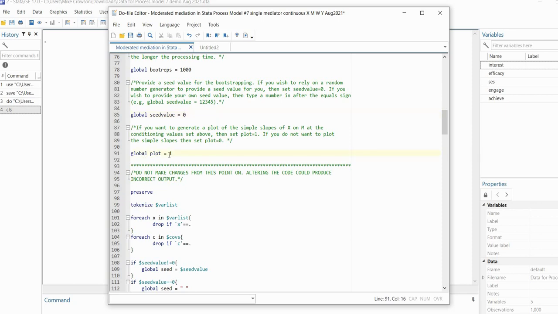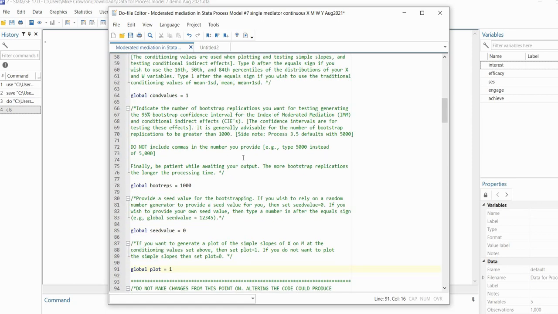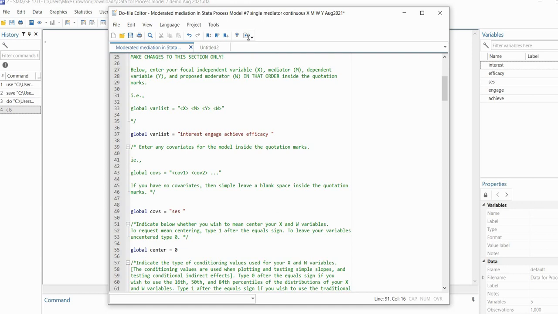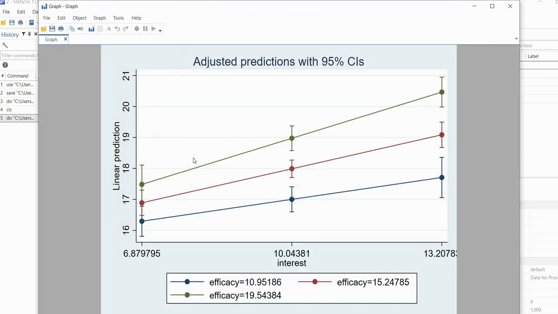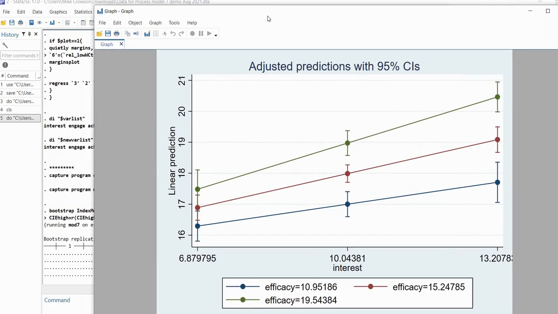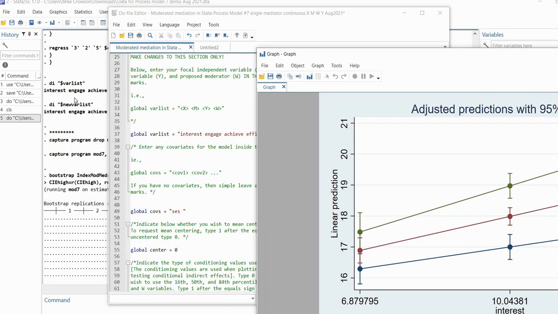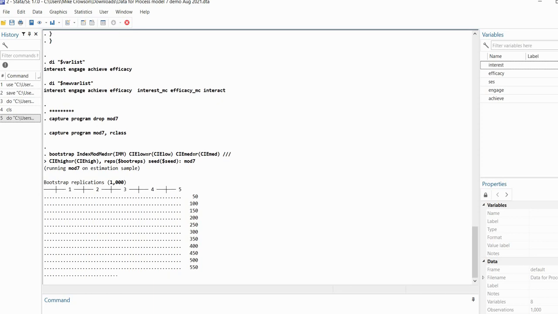And then down at the bottom, we've got global plot, and I've set that equal to 1, which is to say that I would like to request a plot of the simple slopes. If I set that at 0, then it's not going to generate that. So at any rate, we'll just stick with these options right here. So we're set up to execute our do file. So I'll click on the button for execute do, and you'll see right now we have our plot that's generated, and you'll see in the background we have the bootstrapping taking place right here.